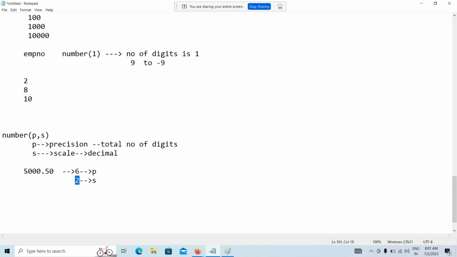Some people will think like this: 1, 2, 3, 4, 4 comma 2. This is a wrong concept. They are thinking 4 as a precision and 2 is called a scale. This is a wrong concept. So total how many digits are there? 6 digits are there. Among the 6 digits, 2 are scale. So this is the right concept we need to understand.